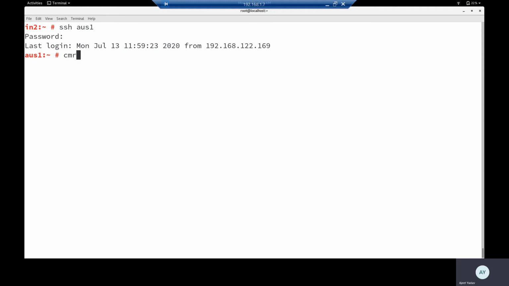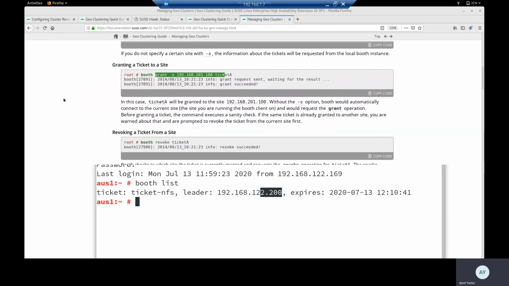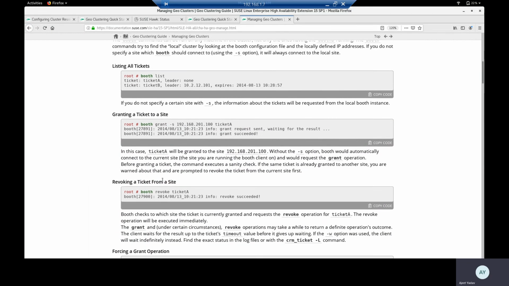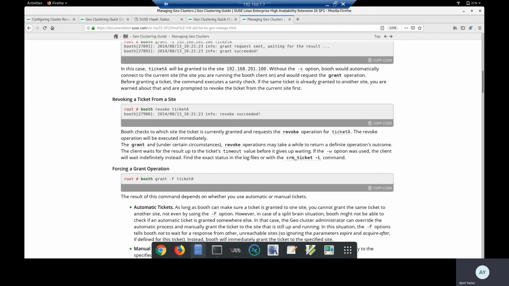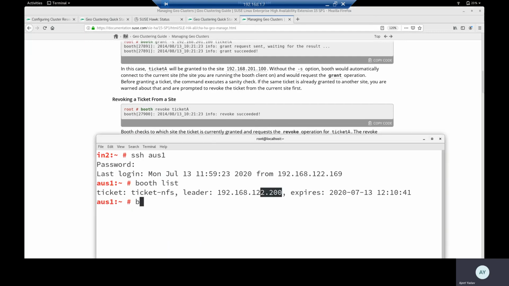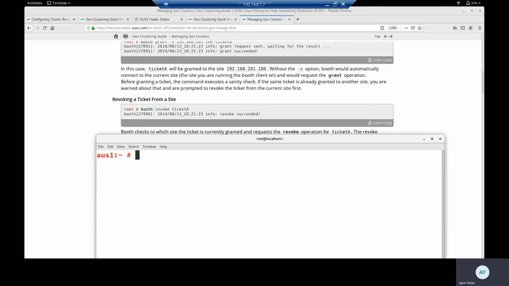If I go to my Australia 2 and see who has this ticket now, booth list, it says that the ticket is now assigned to this particular IP. If you want to revoke it, you can. The revoke command is booth revoke and the name of the ticket, ticket-NFS. The ticket is revoked. So as of now, no one is leader. You can see in the list, no one is leader.